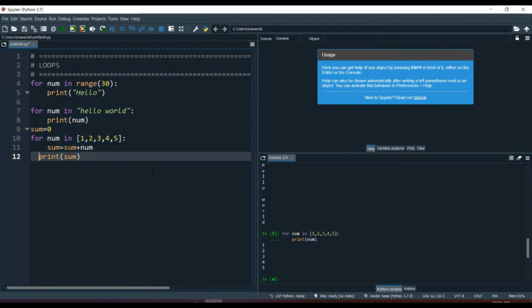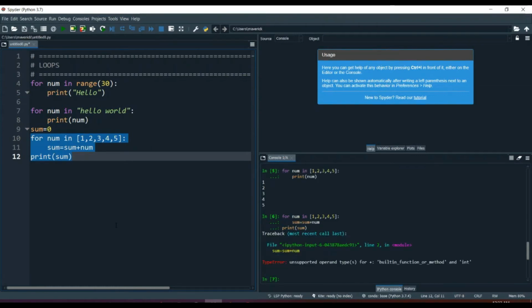Okay, we'll put it outside of the loop. Now you see, whatever we put inside the indentation will run with the loop, and whatever is outside the indentation part will not run with the loop. This doesn't come under the loop. Now let me show you an example of it.